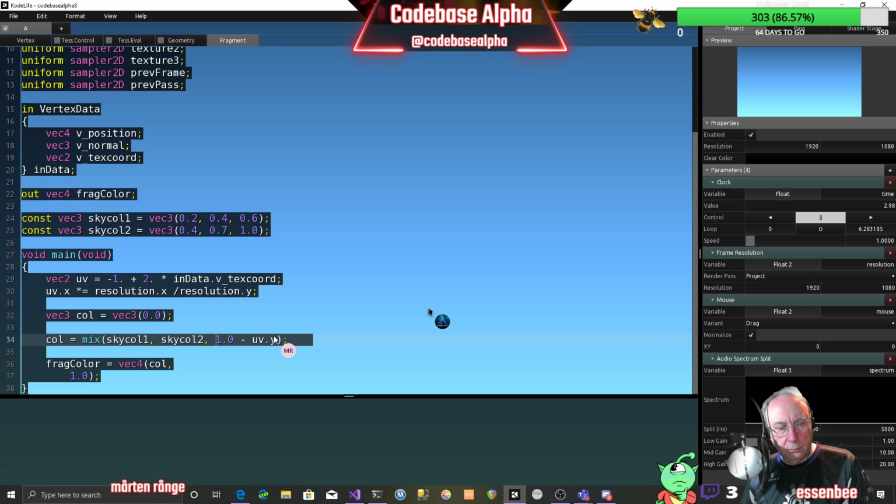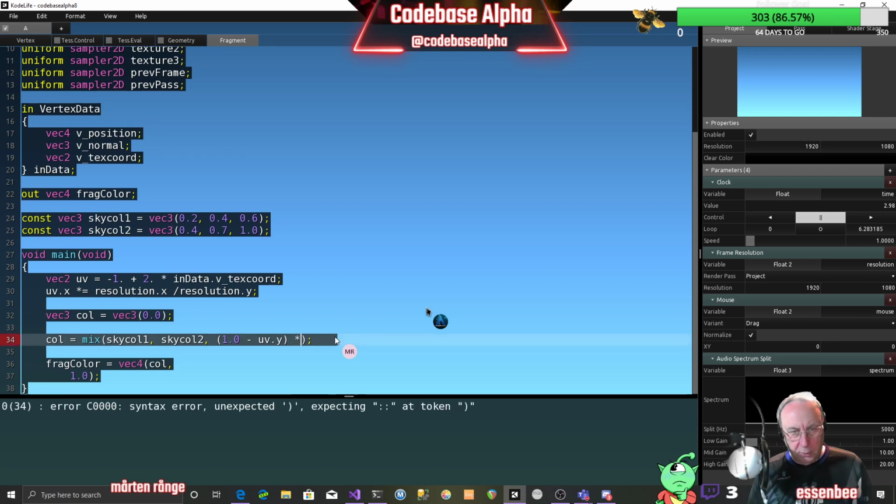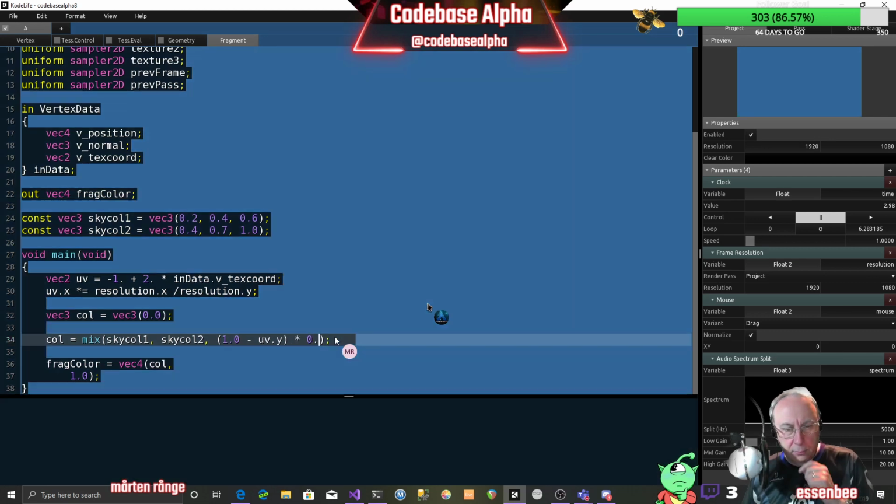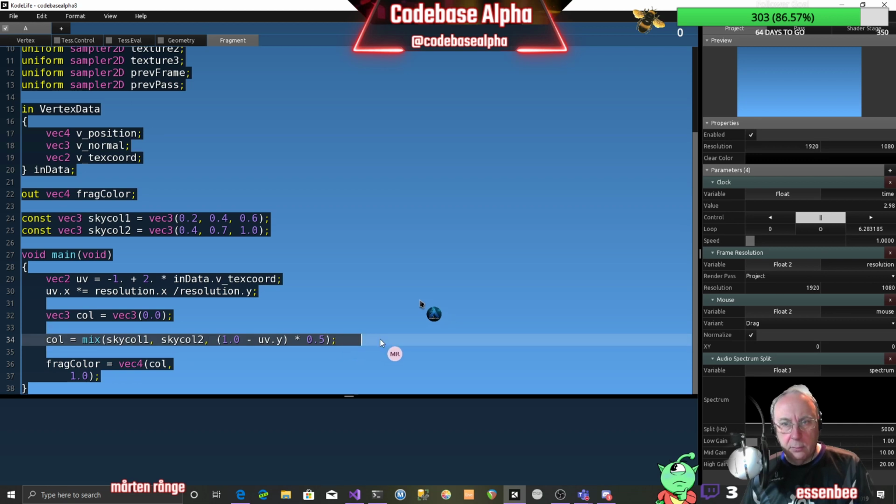So what this uv.y does, because the thing we did up here is between -1 and 1, this now goes between 0 and 2, and we wanted it to go between 0 and 1. So we're just going to multiply by the multiplication sign. There we go. My nemesis. I've done my part.